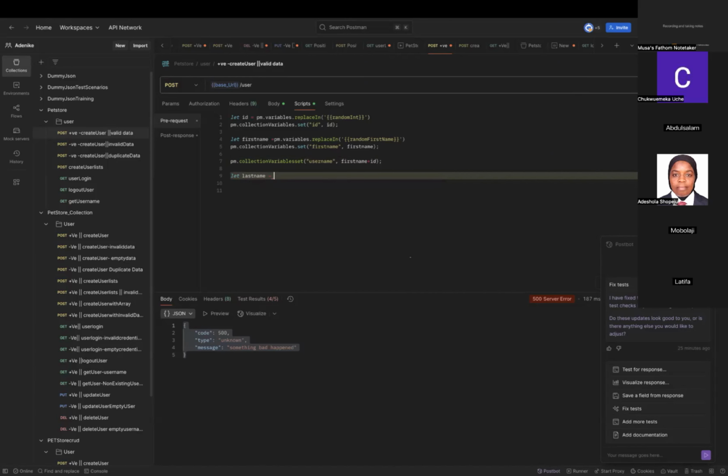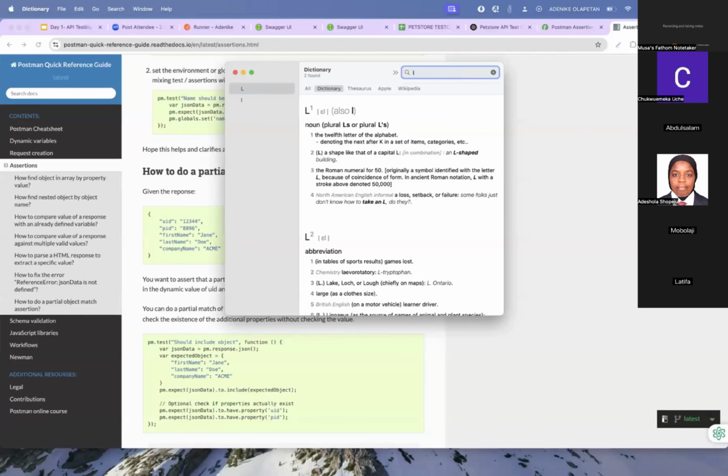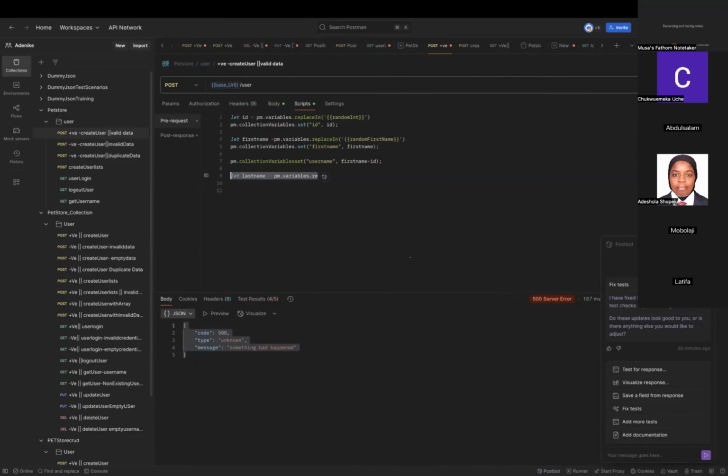Let last name equal pm.variables.replaceIn. Let me try to copy and paste to make things fast. We are in last name. Sorry about my first one.